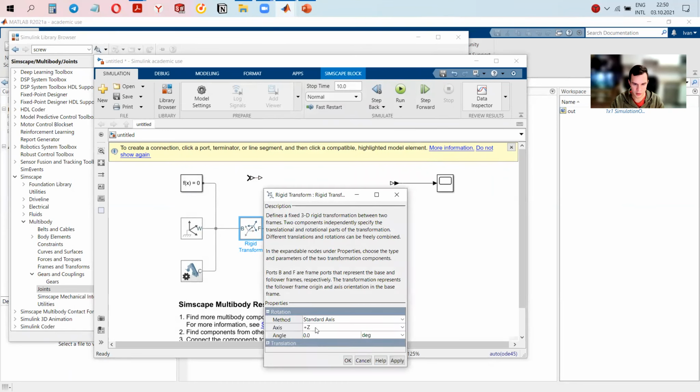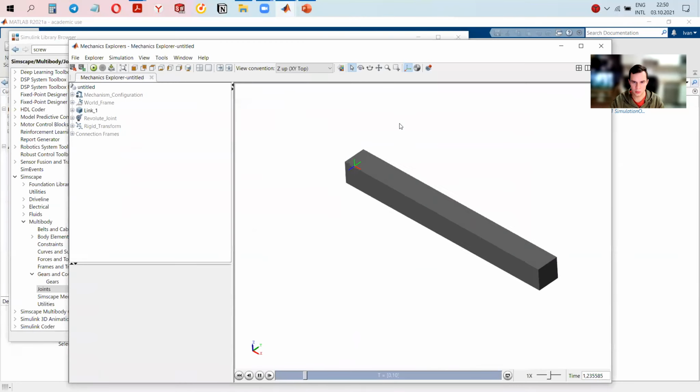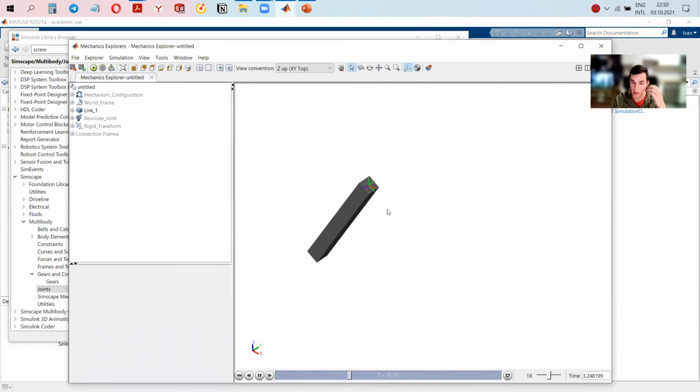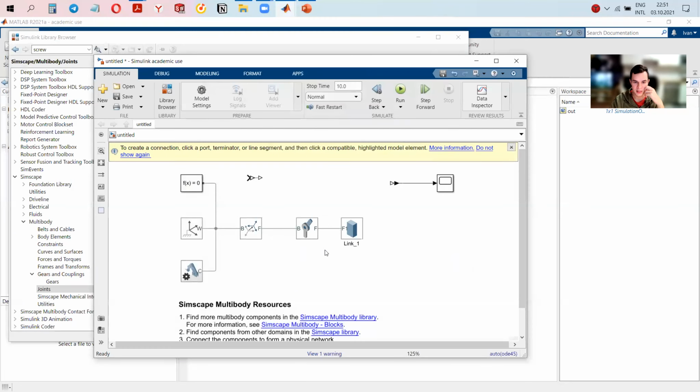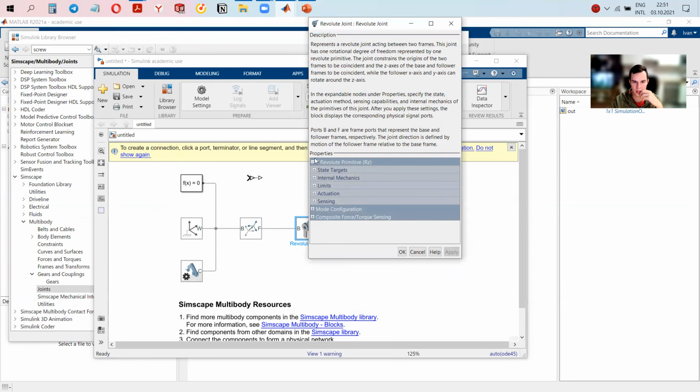So we need to rotate on the x-axis by 90 degrees. Press apply. And now you can see that the whole scene was rotated by 90 degrees. And now our body is able to rotate because of the gravity. All right.